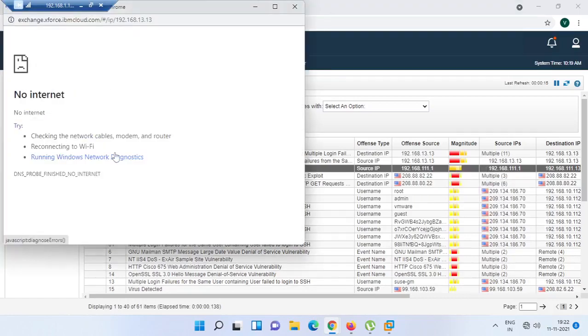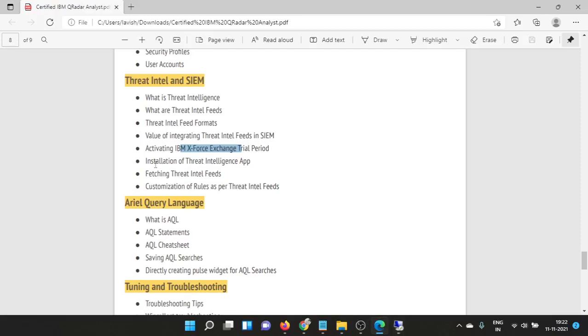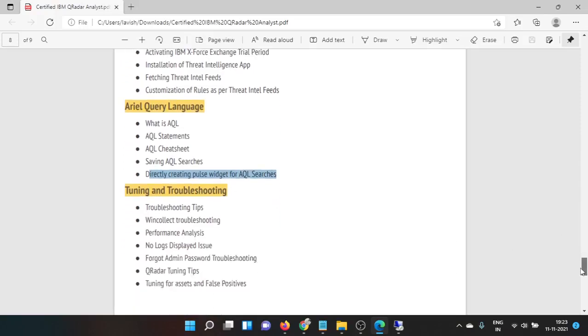where we have seen how we downloaded all the QRadar apps, and the installation of that app is also the same, and custom rules as per the technical fits. This is not at all a big issue. And we have seen AQL statements, cheat sheets I have provided some, and how to do saving and all. And we have also added some direct Pulse widgets by using AQL searches. We have seen some saved searches. I have downloaded something and added.